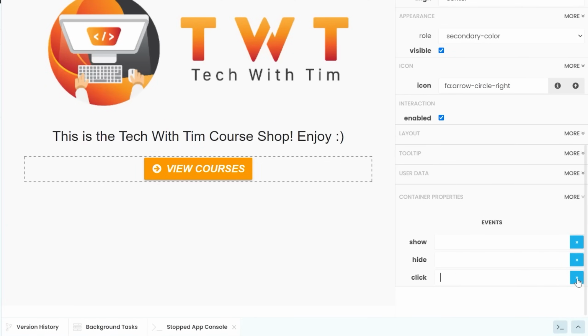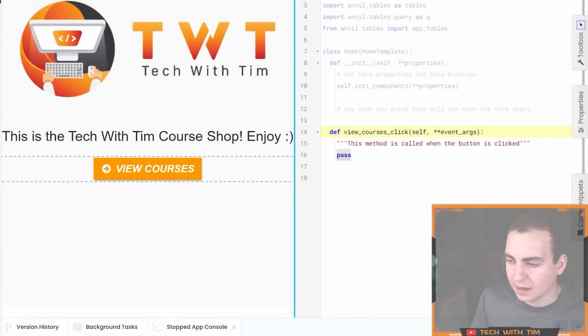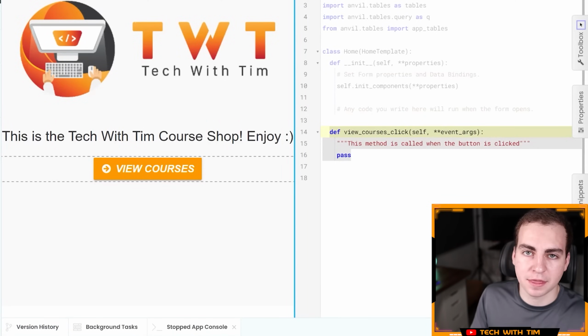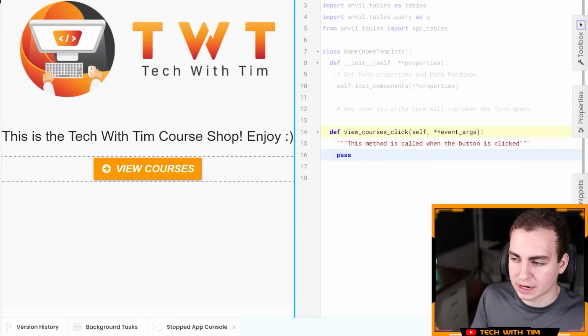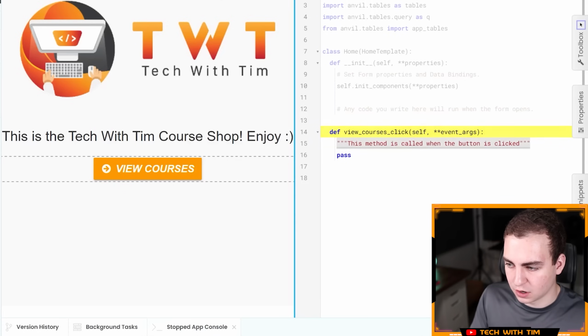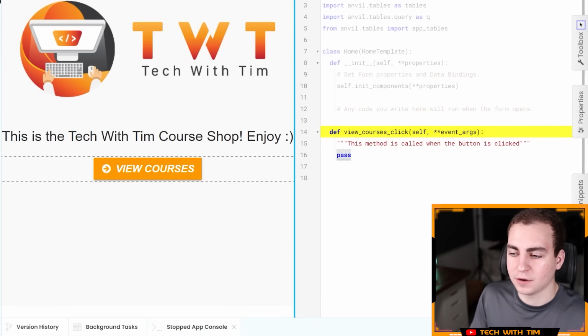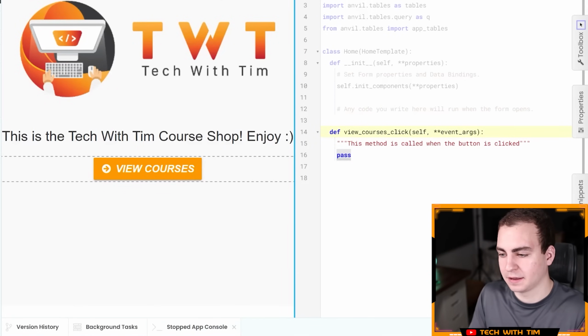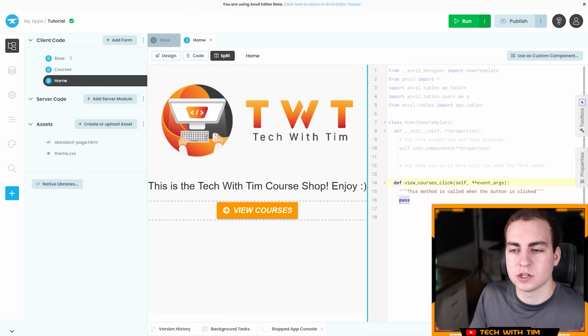I'm just going to click on this like kind of double arrow right here. And what it's going to do is automatically create a method for me that will be called when I press this button. So it says this method is called when the button is clicked. And inside of here, I do whatever I want to happen when I click the button. So what I actually want to do is I want to clear the content panel, which is what's going to be holding all of this stuff. We're going to have to actually make that in a second.